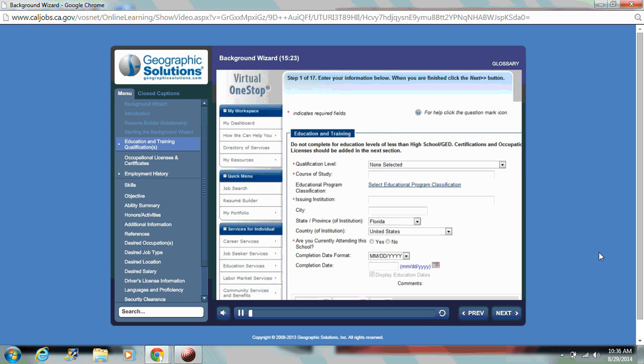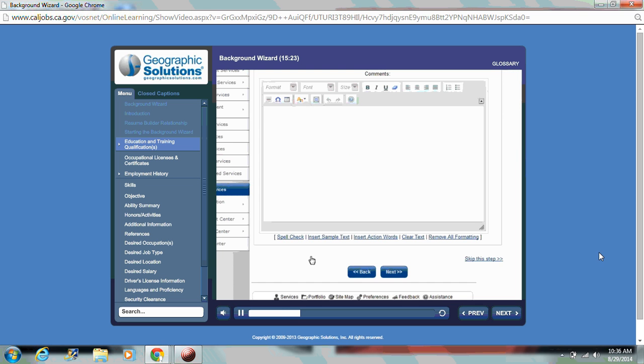This is step 1, where you record education and training qualifications. The Background Wizard will display each step number at the top of the screen and provide general instructions. You may access more detailed instructions by clicking a question mark icon. Minimally, you must complete each item preceded by a red asterisk. To save your information, click the Next button.